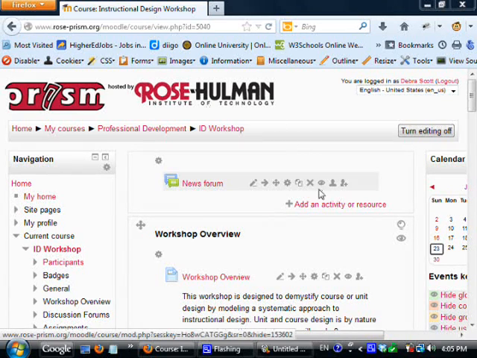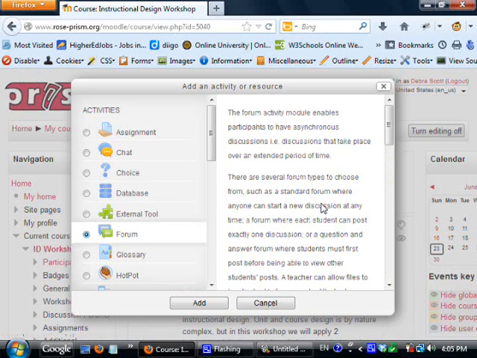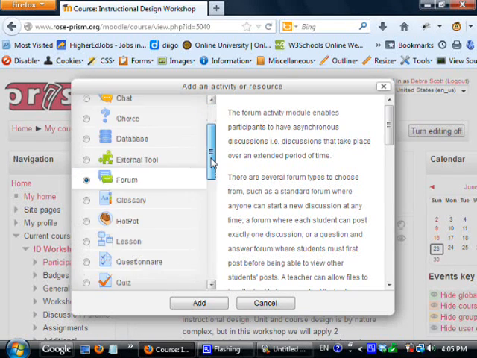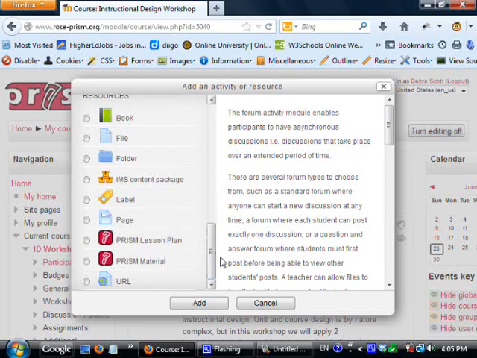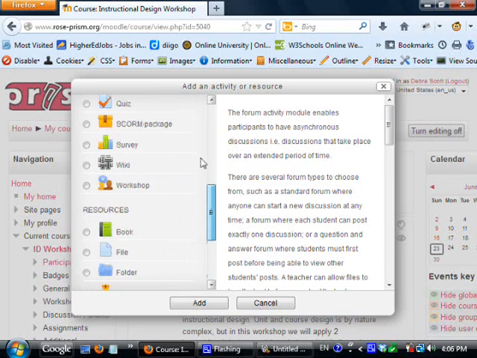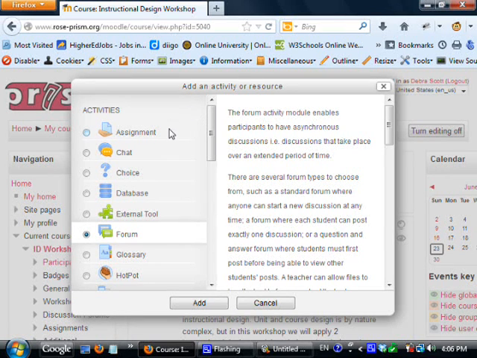To add a discussion forum, click on Add an Activity or Resource. It shows several activities, as well as several different resources that can be added: files, web pages, URLs, or website links. In this case, we want to add a forum, and it's already been selected. On the right-hand pane, note that it gives you a brief description of the activity. It talks about the types of forums, the options as far as postings and subscriptions. Select Add.